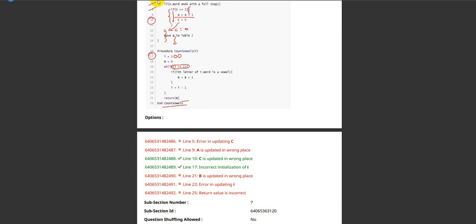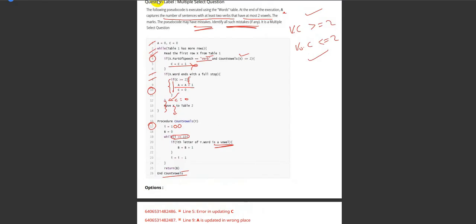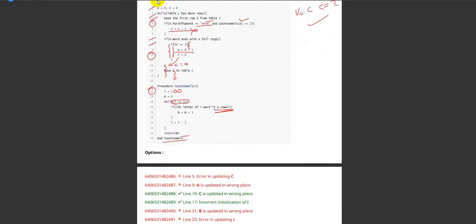And if the ith letter of y dot word is a vowel, here we are checking for the total number of vowels present inside the word, which should be greater than or equal to 2. No, it should be less than or equal to 2. The value of b is always less than or equal to 2, which is given in the question.